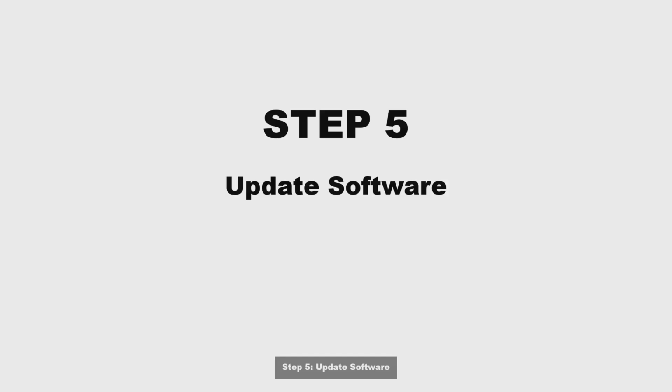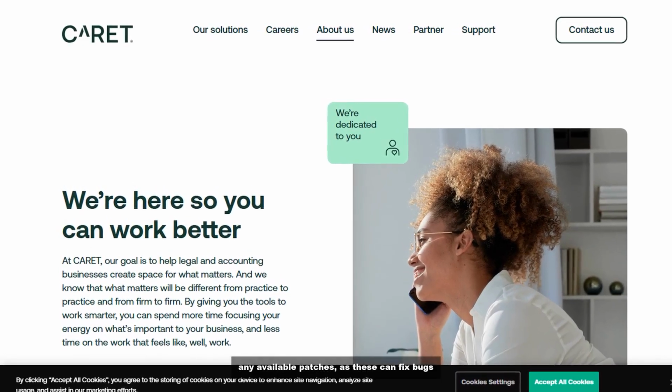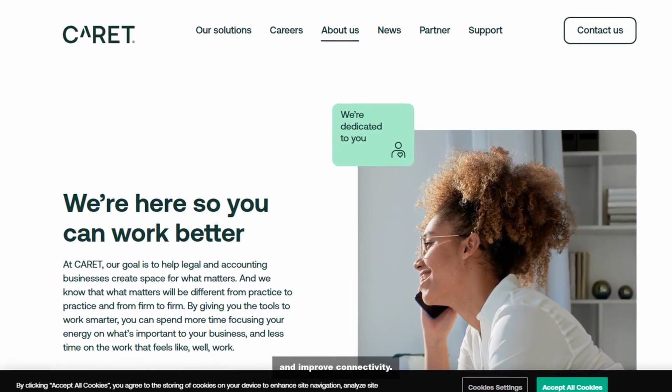Step 5. Update software. Ensure that you are using the latest version of AbacusNext. Check for updates and install any available patches, as these can fix bugs and improve connectivity.